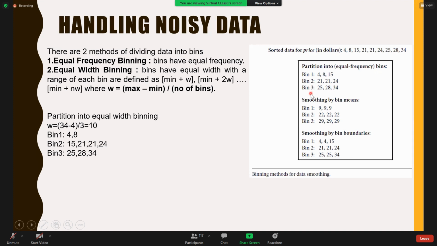Now we'll apply the binning technique. It can be binning by means, by median, or by boundary. Here I have shown bin by means and bin by boundaries. Coming to the first technique, smoothing by bin means, we'll calculate the mean of 4, 8, 15. So 4 plus 8 plus 15 divided by 3, which is 9. All the values in the bin will be replaced by the mean value. Similarly, for bin 2, the mean is 22. For bin 3, the mean is 29, so all the values are replaced by 29.